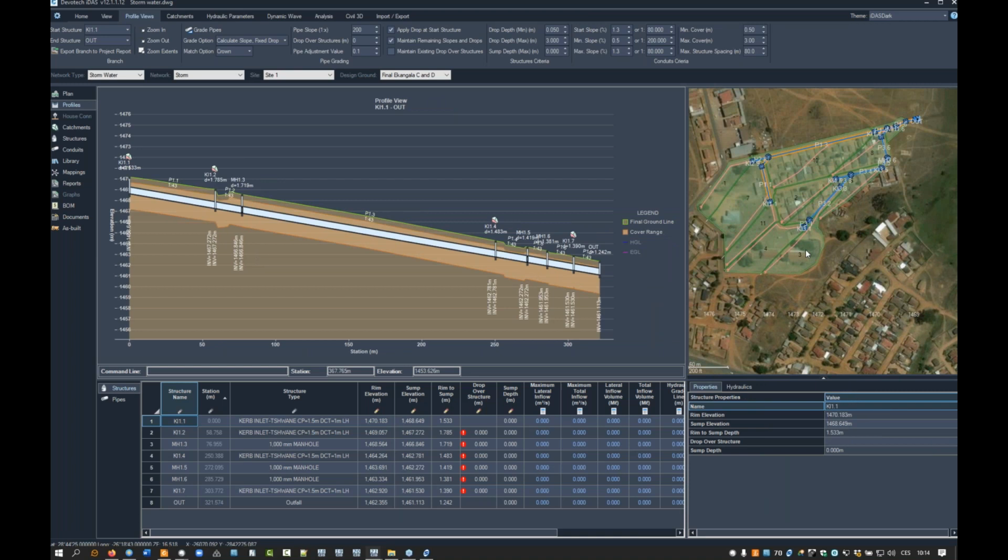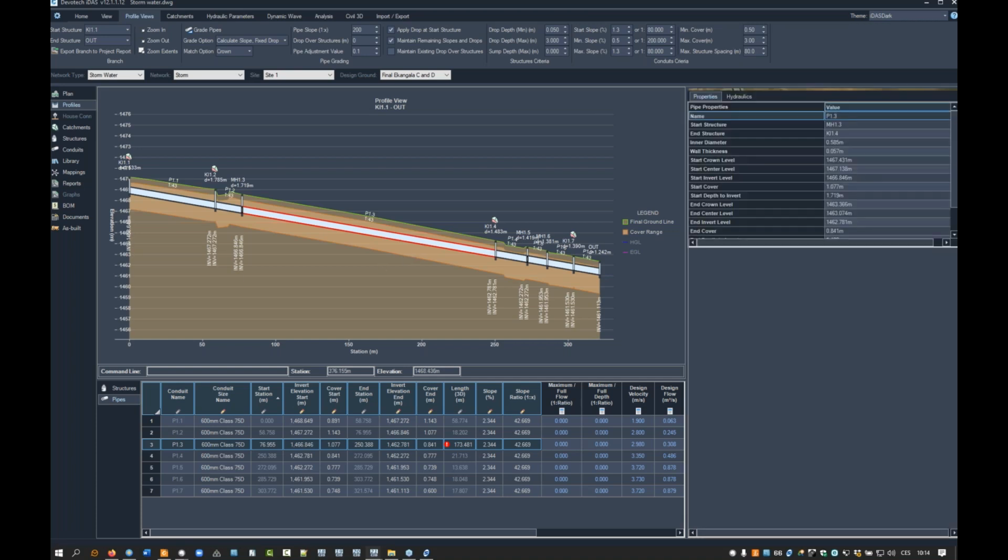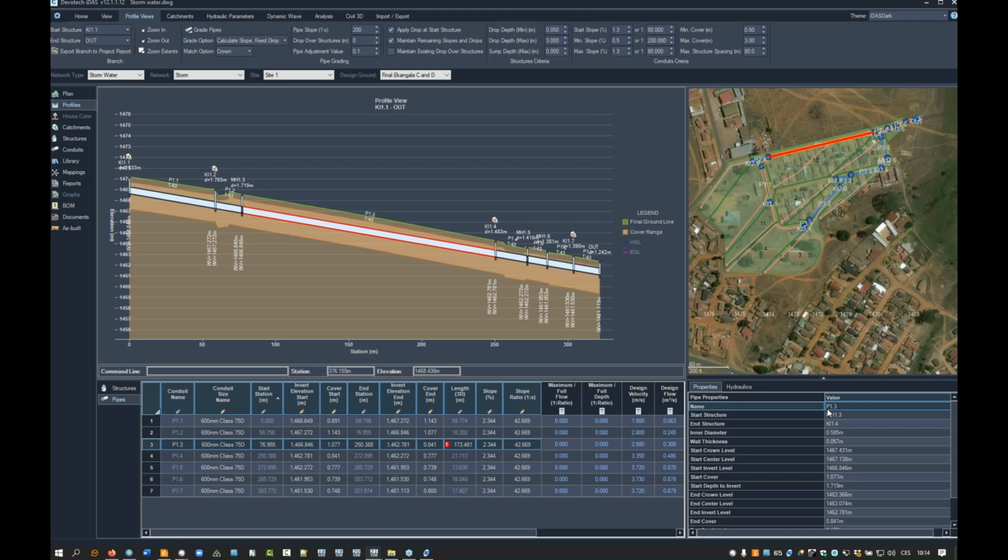You can go to plan at the same time. If you highlight the pipe, it also highlights in plan, so it's easy for you to navigate. You know where you are. You can also maximize this window or minimize if you wish to. So you have quite a few options here.